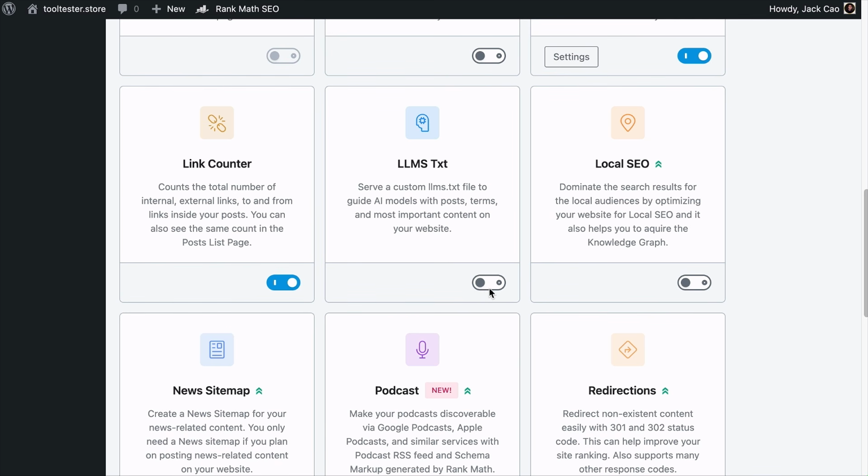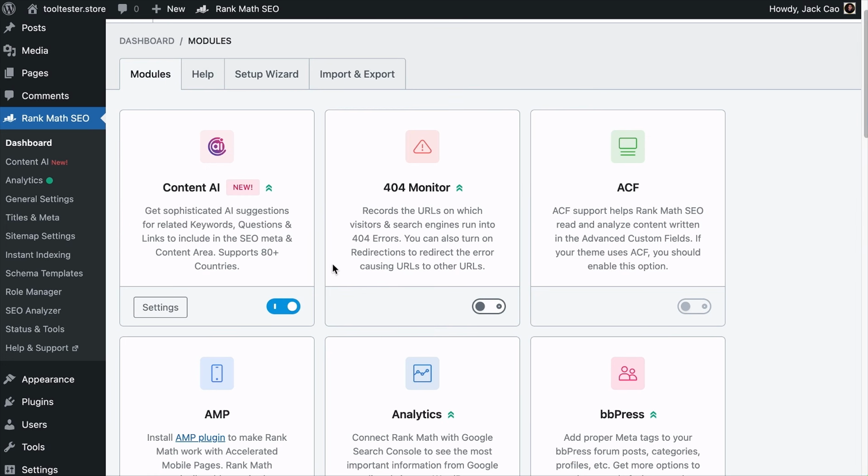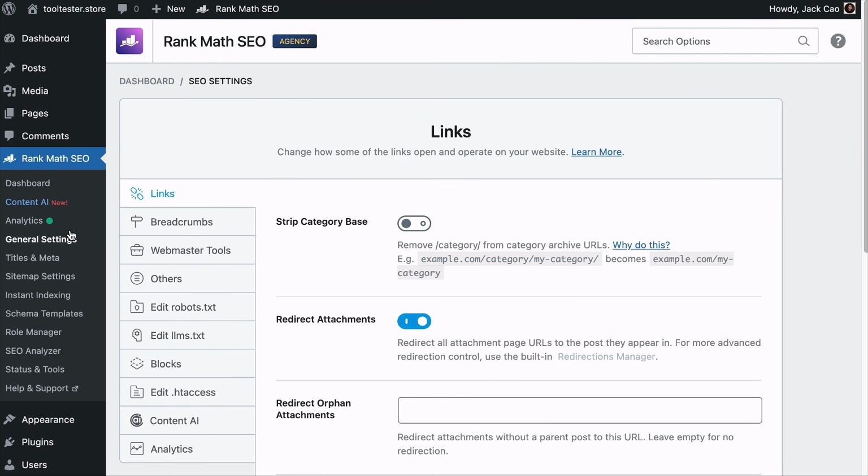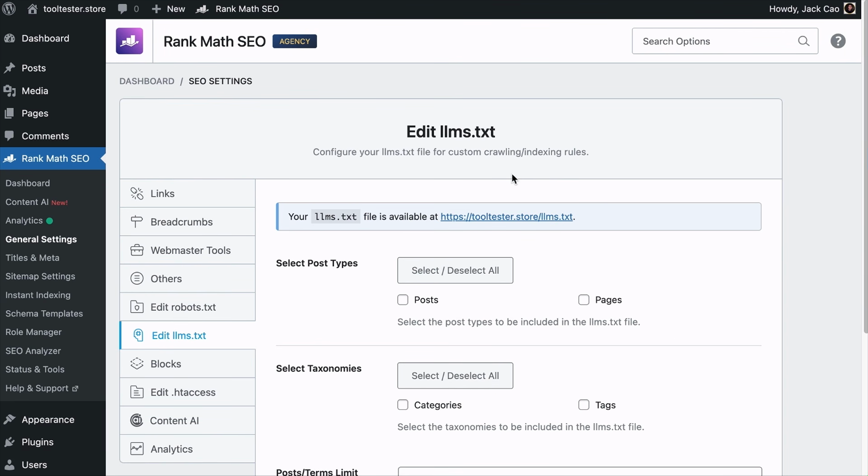So as you turn on the module, you can visit its settings by clicking on this button, or you can go to its general settings and you will see the edit llms.txt option. Without turning on the module earlier, you will not see this. So let's click on it and you will see that your llms.txt file has already been created. This is without you logging into your hosting account and creating a new file. This is done automatically for you as you turn on the module.